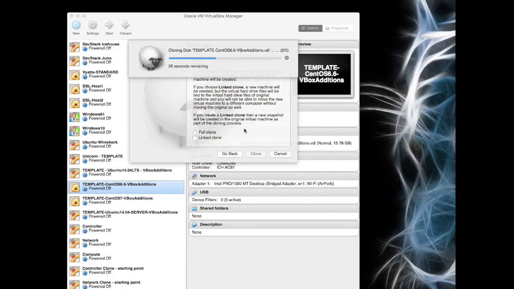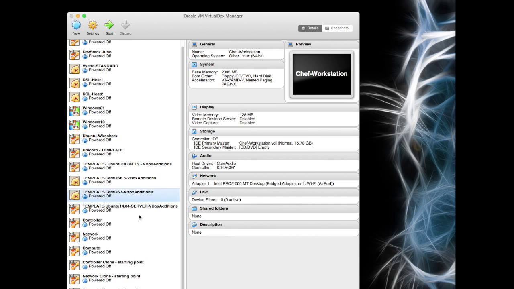I'm going to do this obviously twice more to copy over the other two servers. So we're going to have a Chef server and a Chef node. So those will get created. That's the first one. There it is. I'll just drag that up to the top here.